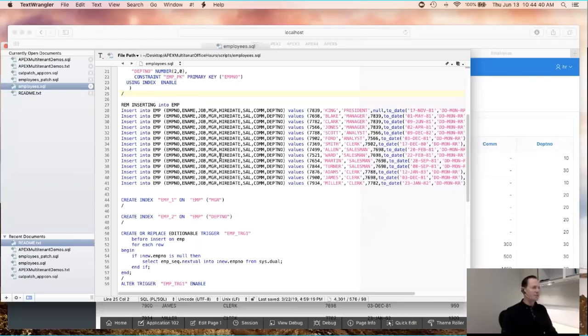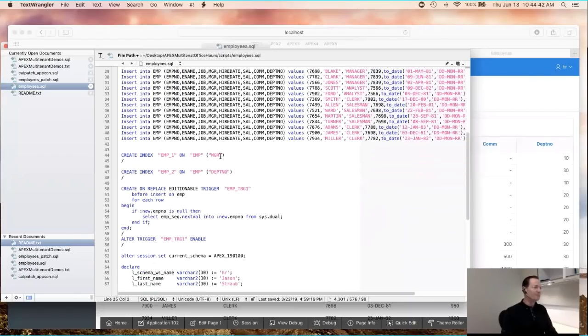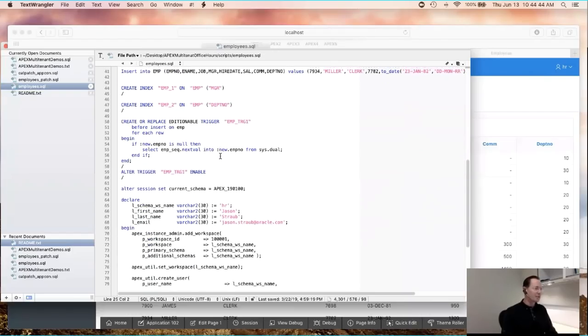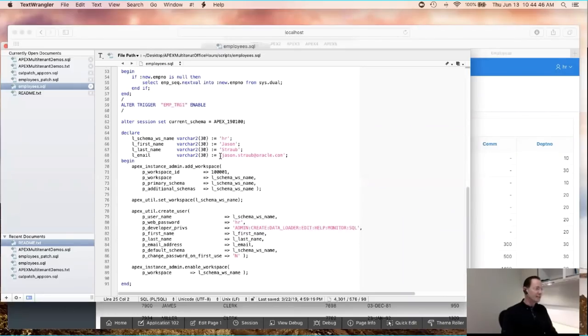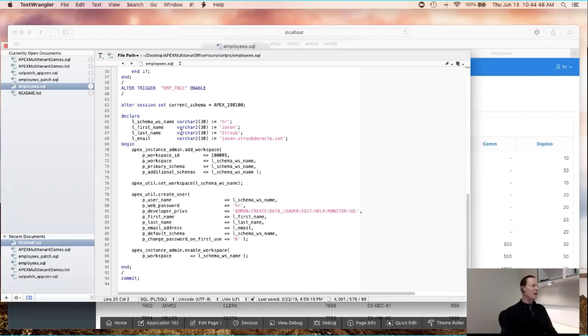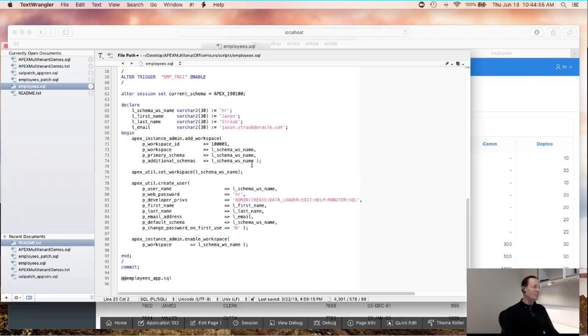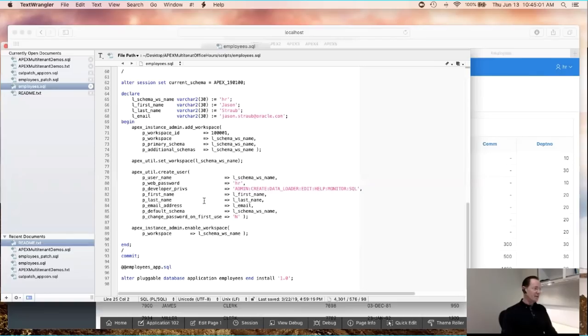Then this script is just inserting into that table. It's creating an index and a trigger. And here's where it gets neat. I also use this Apex instance admin to add a workspace. So I'm going to create an HR workspace, and then I'm going to create a user in that HR workspace. And then I'm going to run that employees app, which was my export. And then I simply say end install.